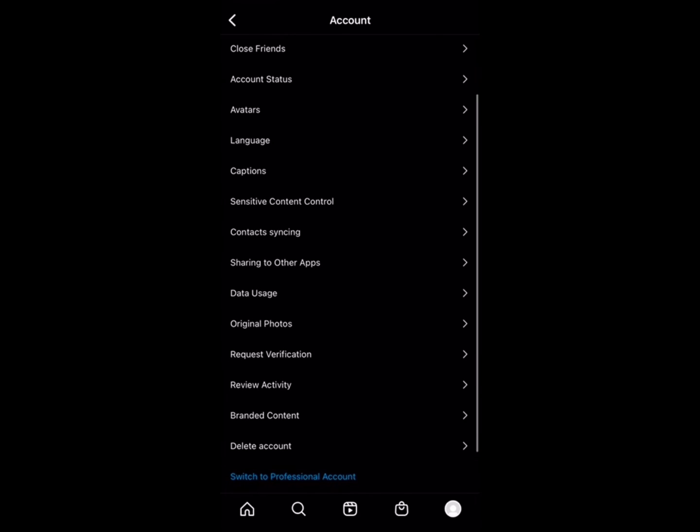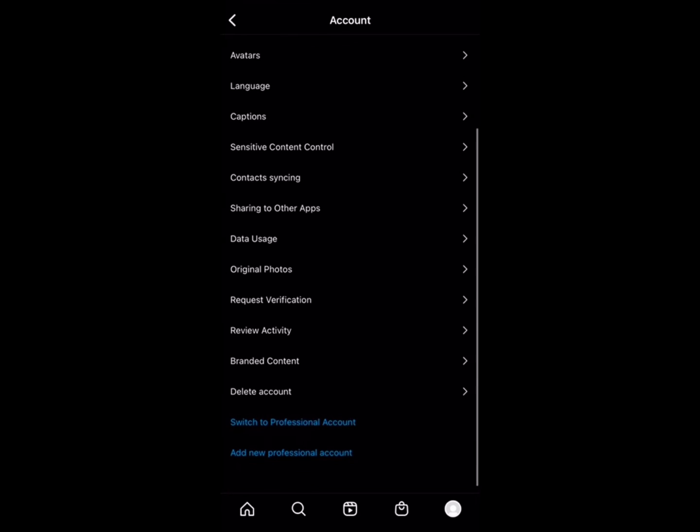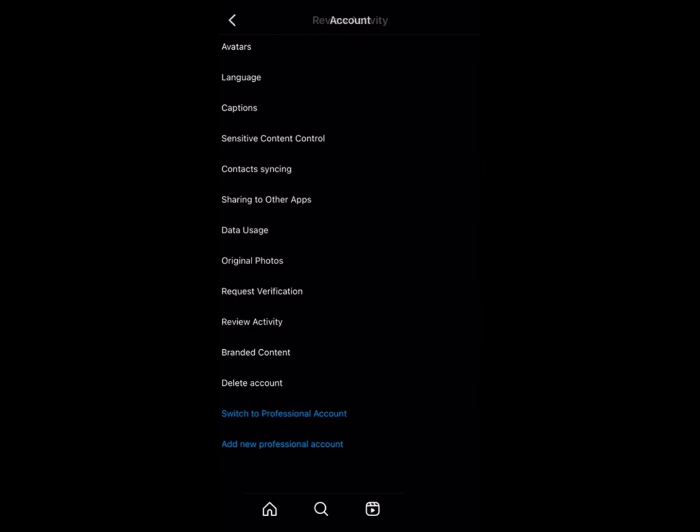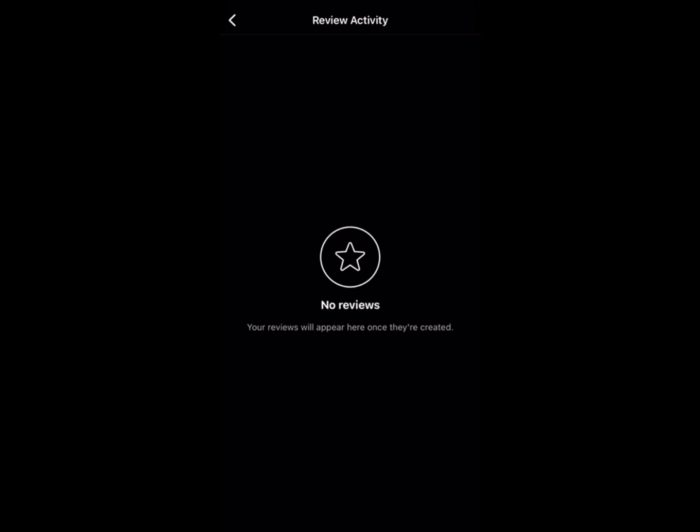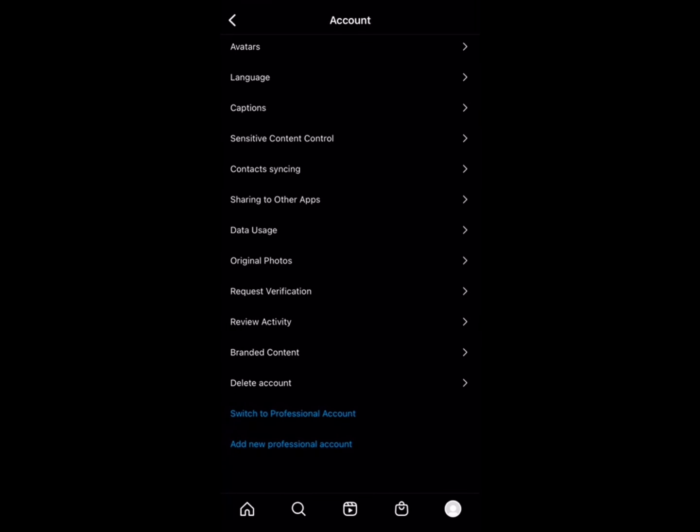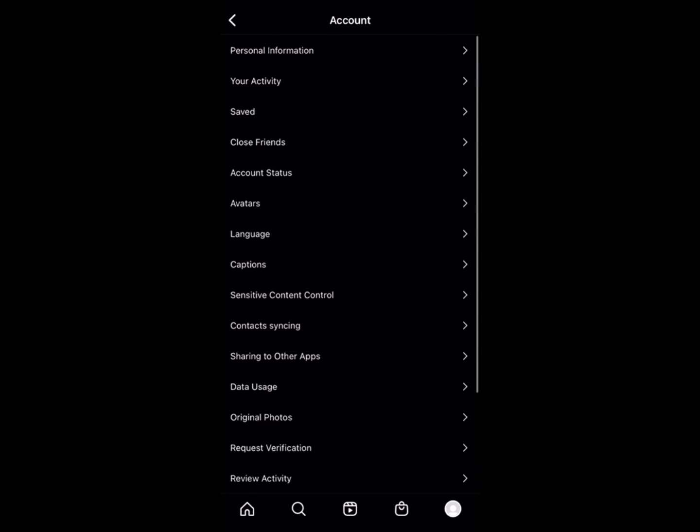So this account section is basically about stuff that is very, very helpful for your account. You can see captions, language, if you want to change your language and all that. You can even go into review activity. As you can see, no reviews. Your reviews will appear here once they are created. So this section is very, very helpful.